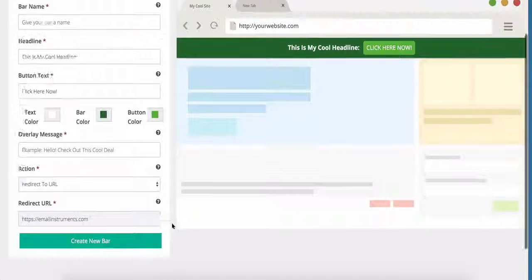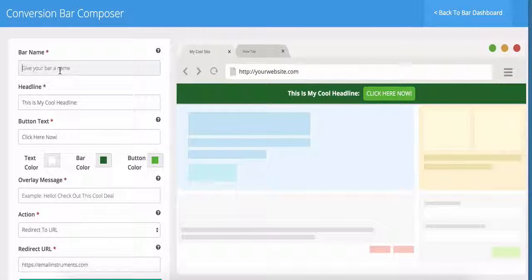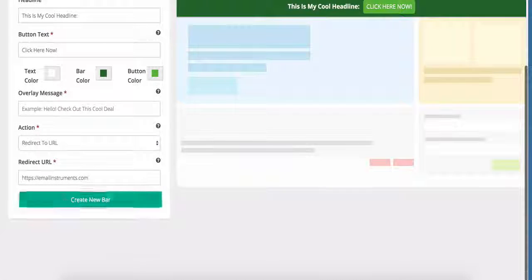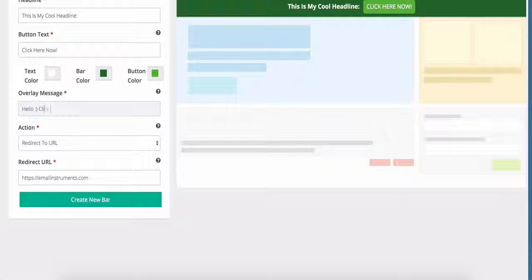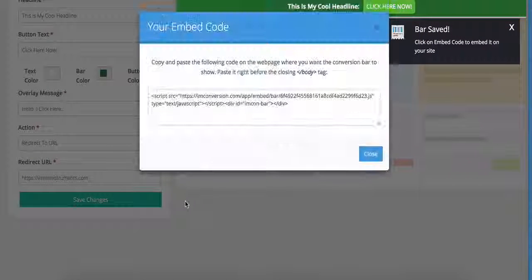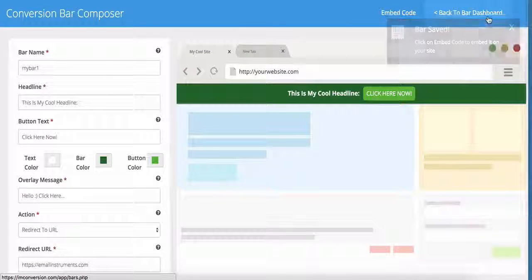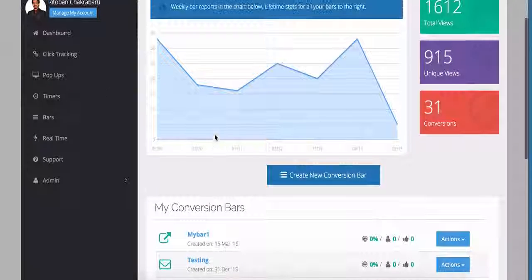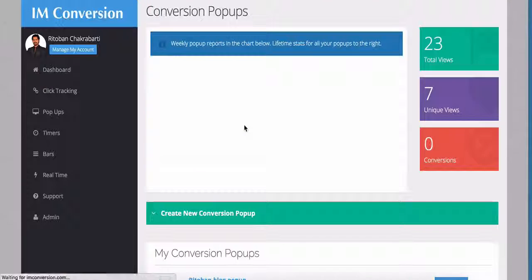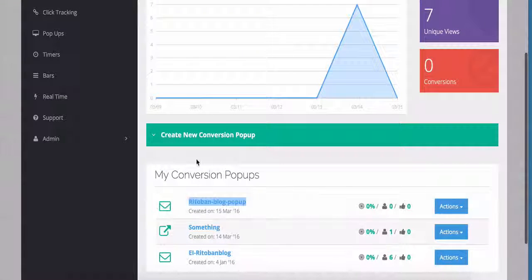Okay, once we have made all these changes, so my bar one, let's just say this is the bar. Oh, this is required, so hello, click here. Let's say this is it. Okay, create new bar, and that's it. Again, it shows the code that you can paste on your page where you want this bar to be displayed. Now let's go back to the bar dashboard, and you can see my bar has come up right here. The pop-up that we created has come up right here as well. All right, so whatever we have created, it's all come up.